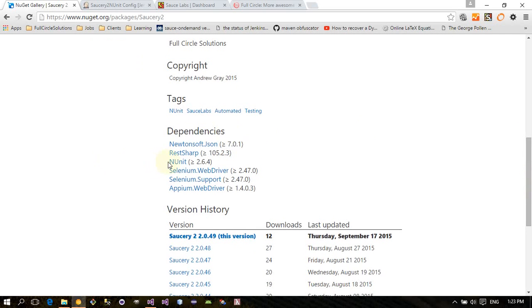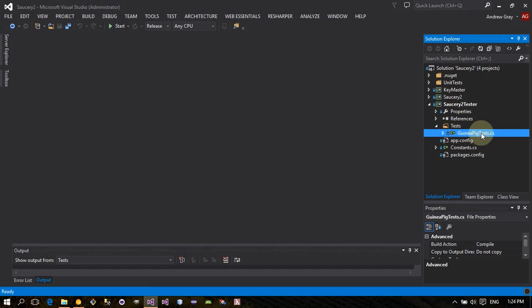NUnit 2.6.4 is the latest. We've heard it's the end of the road for NUnit 2. I've tried to convince Charlie to release a NUnit 2.6.5. There's a couple of features in NUnit 3 that would be really awesome to get into NUnit 2, but chances are at this stage we probably won't. But if you've got any tests that you've written against NUnit 2, then Saucery supports that. We'll jump into some code and have a look to see how it's slightly different from Saucery 3.